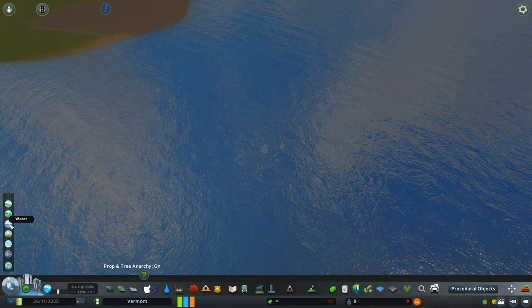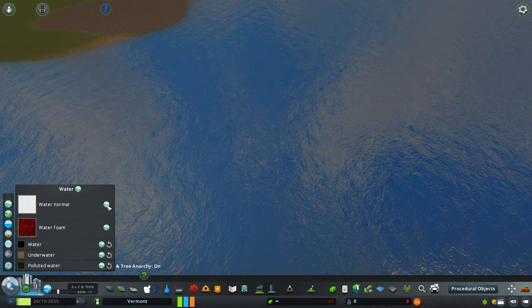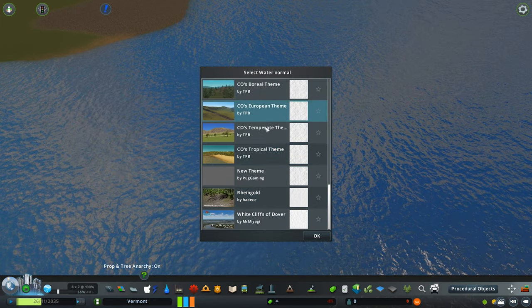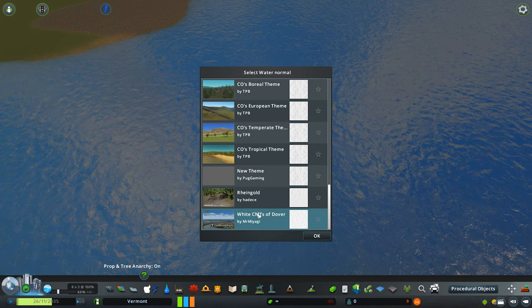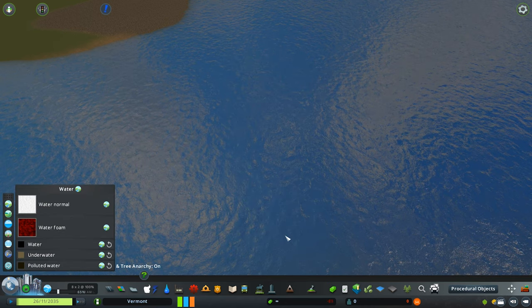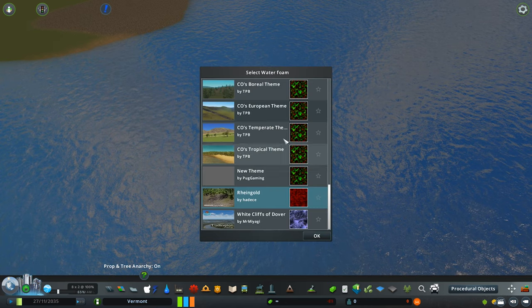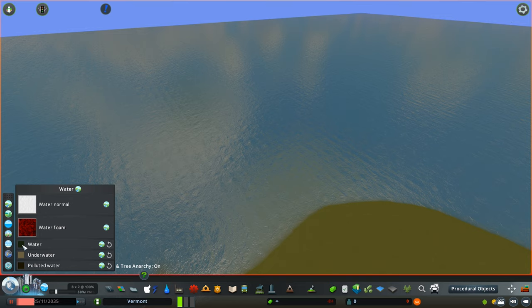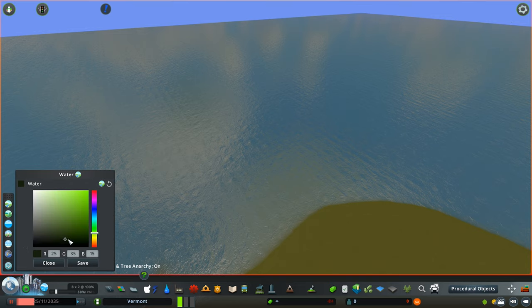Up next is water. So here we can change the type of water, the water foam, and again in the same capacity we can click on and change the theme whilst playing and switch between the types that we wish. Another really cool feature about the water section is the fact you can now click on the colour palette of the water, underwater and polluted water and change it in game. So here we can see we can just drag along and the water colour changes as we play. This is really, really useful.